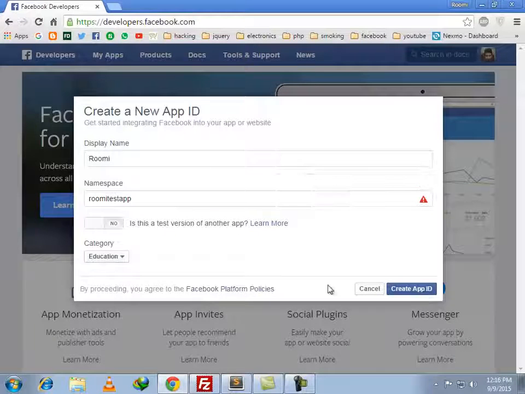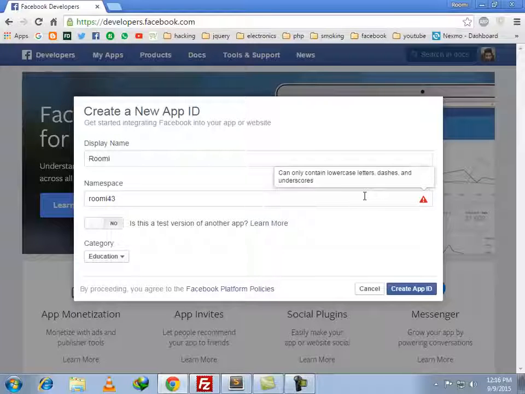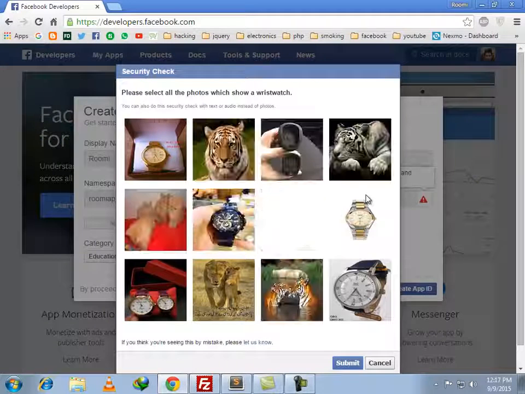Rumi test app. That's strange. This is truly strange. Whoa, I can't believe that. It's already taken? Rumi app 1, 2, 3. No, we can't use that. Well, it should be unique, and it must be like Rumi app PK.